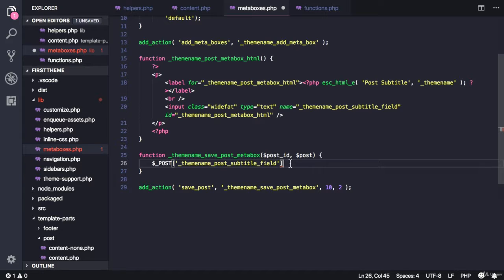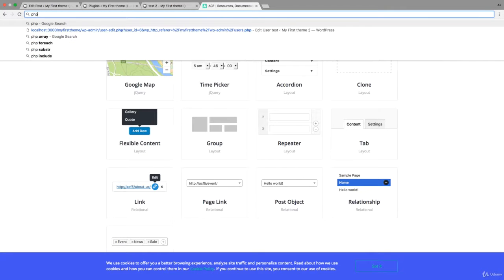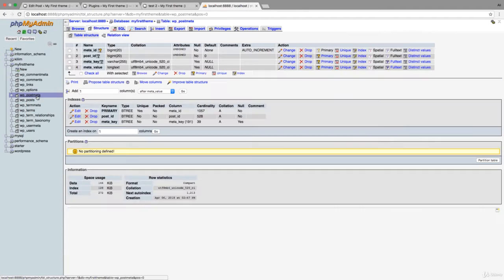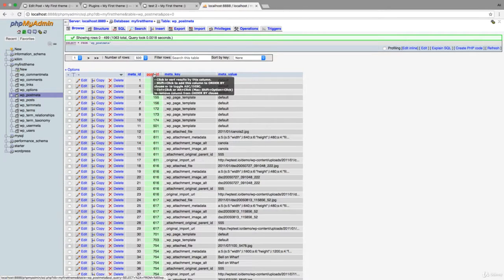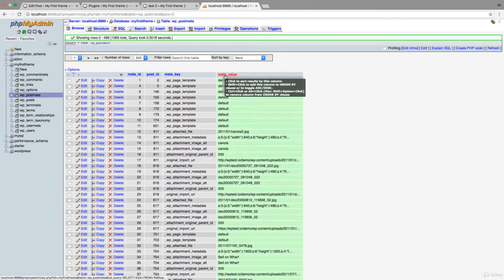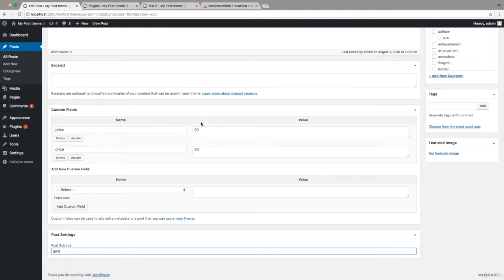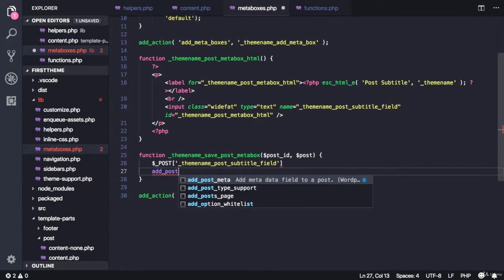So how can we add meta information using what we have? So what we need to do is let's open the database again. We need to add a new field in this table, right? And we have the post ID, and we have the value in the post super global, and we'll choose any arbitrary name for the key and add a new value in this table. So to do that, WordPress provides a function called add_post_meta.